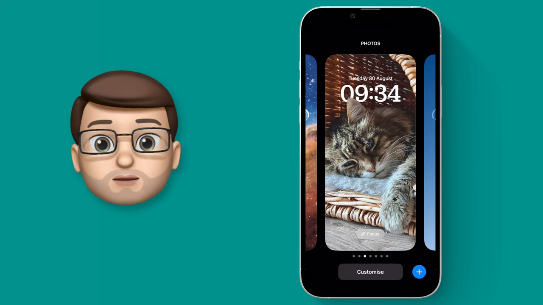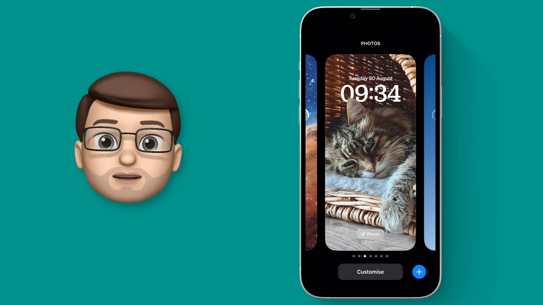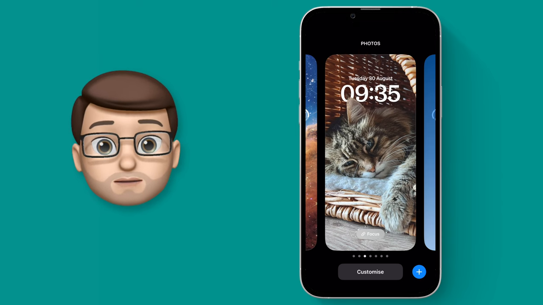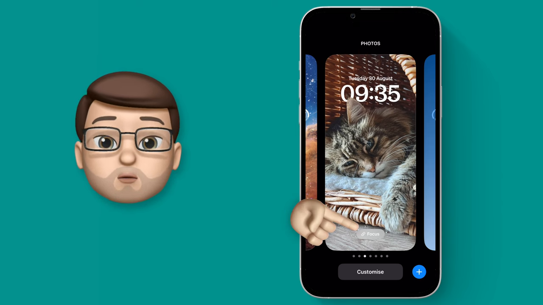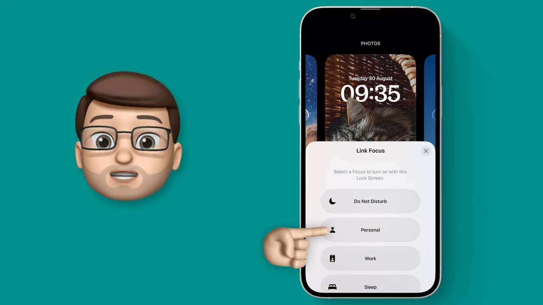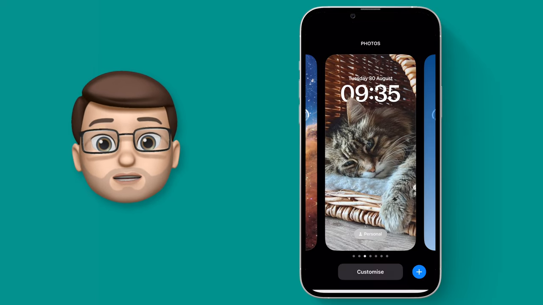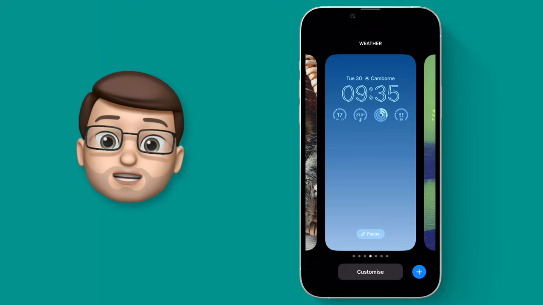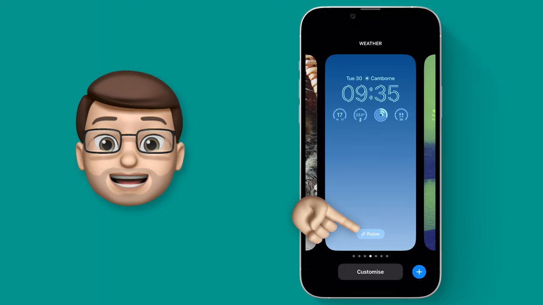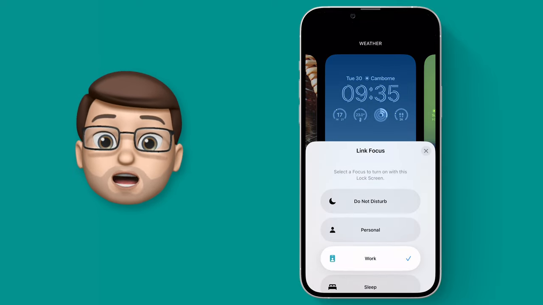So I'm going to tap and hold, and then on here at the bottom, I have the option to link with a focus mode. It's really simple. All I do is tap on there and then choose personal. Then I can swipe across to get my work lock screen and do the same process. I'm going to tap on the link focus button and then tap onto work.